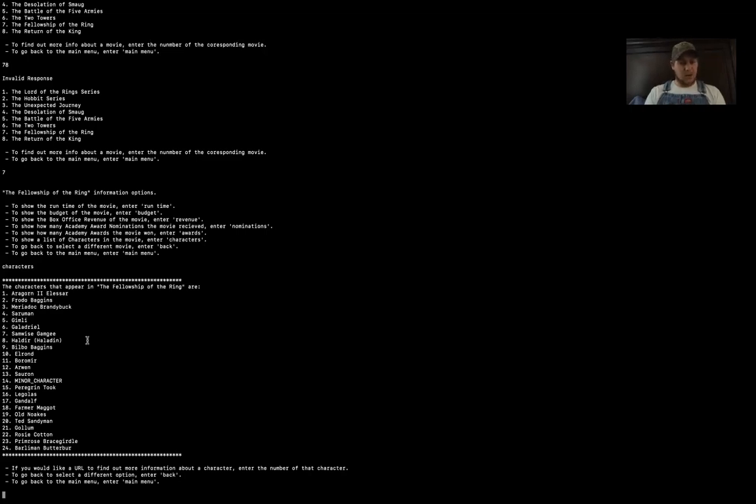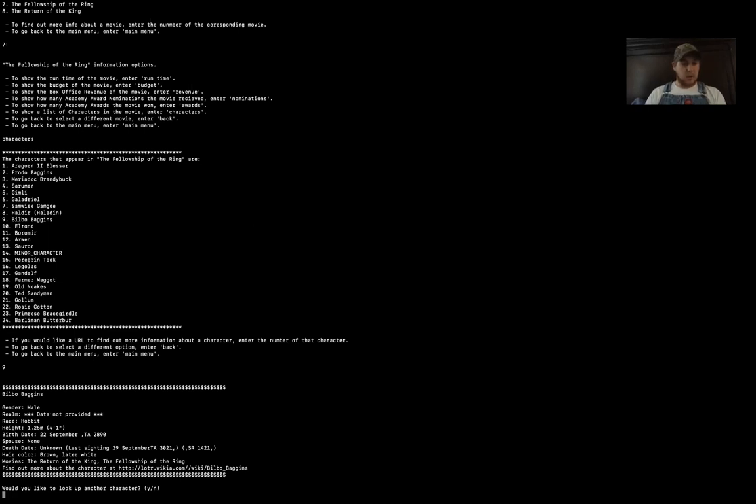But to go a little further, if you want to look up any information on these characters individually, let's take a look at Bilbo Baggins. You get printed out their name, gender, and any other data that was provided. For data that's not provided, you can see there are asterisks. We have race of Hobbit. He was 4 foot 1 inch high, or in meters. Birth date, wasn't married, unknown date of death, hair color, movies he appeared in. And then if you want to find out more, the link is provided.